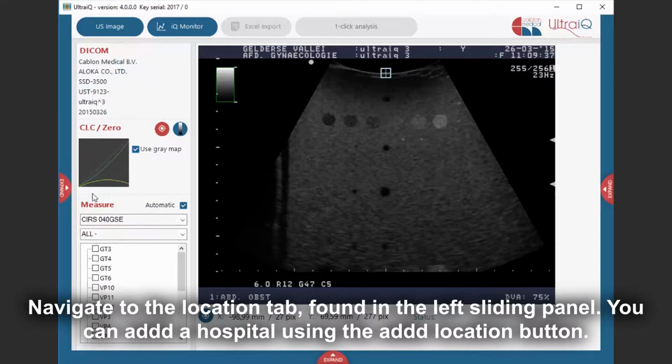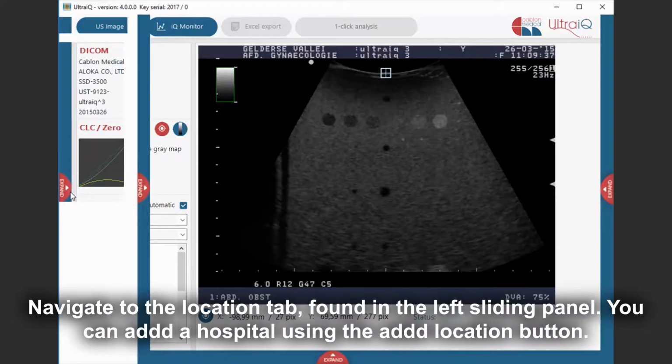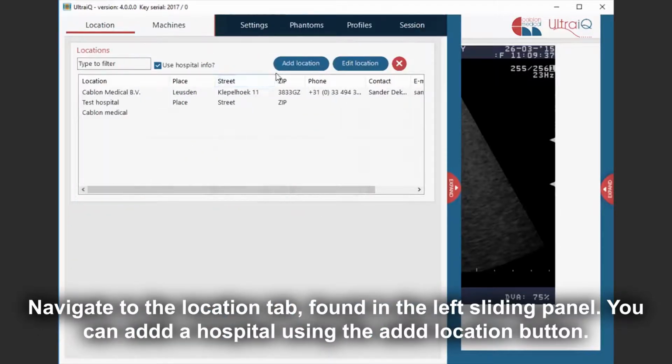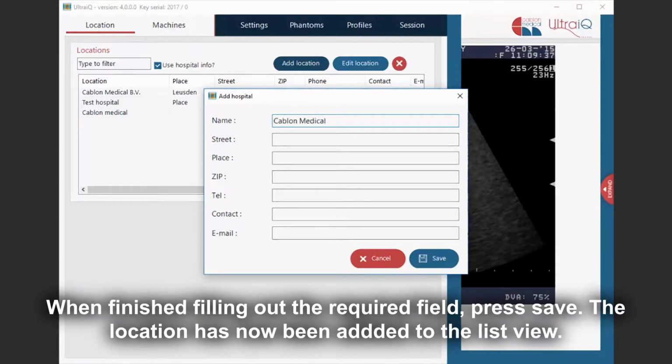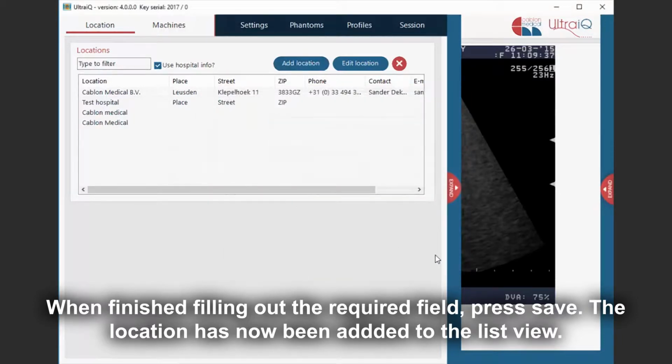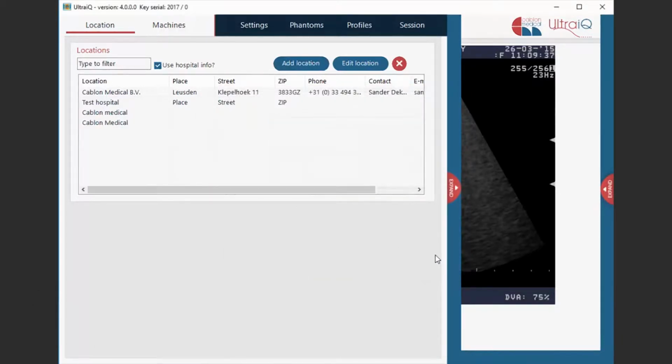Navigate to the Location tab, found in the left sliding panel. You can add a hospital using the Add Location button. Please fill out the required field, name, by typing the name of your hospital. All other fields on this screen are optional. When finished filling out the required field, press Save. The location has now been added to the list view.